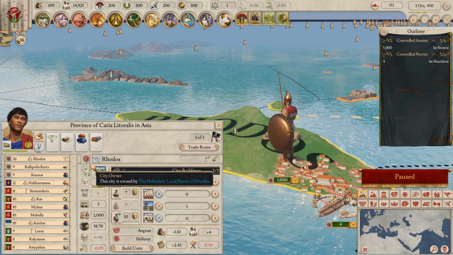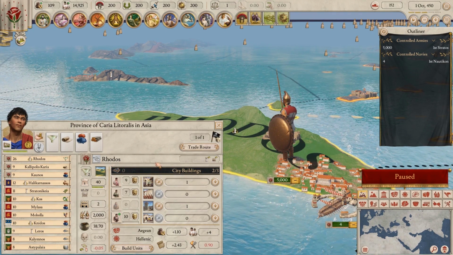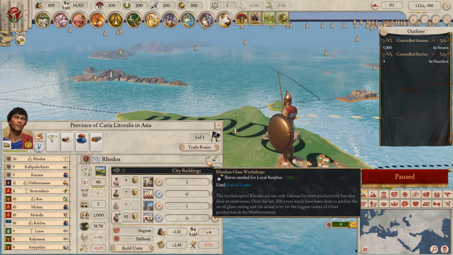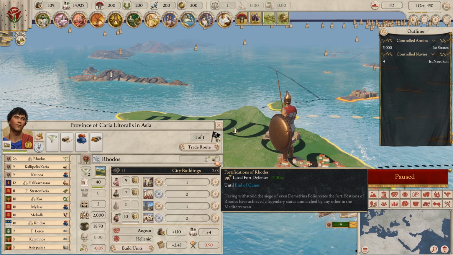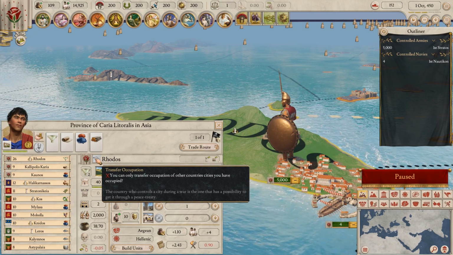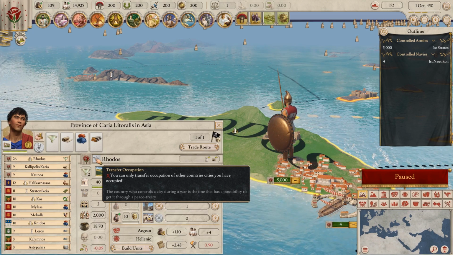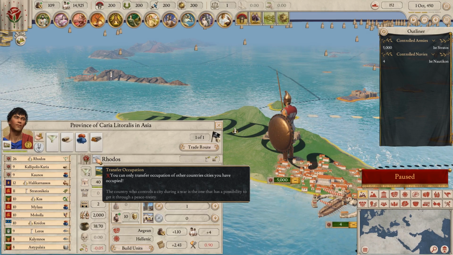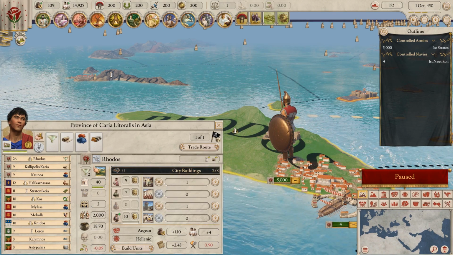Right away you can see who the city belongs to, the name of the city, and any modifiers that might be applying to the city at the time. In war, if you've occupied a city, you can transfer ownership to an ally with this button here as well. You'll do that if you want to make sure that somebody else gets a parcel of land when you're suing for peace.